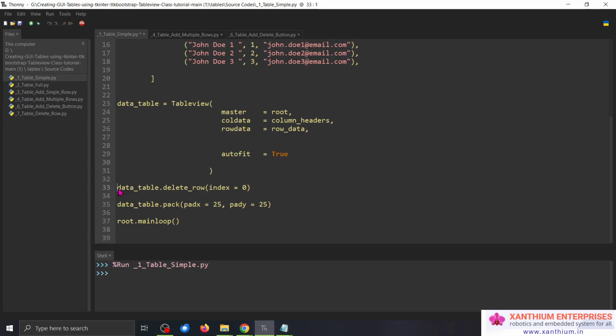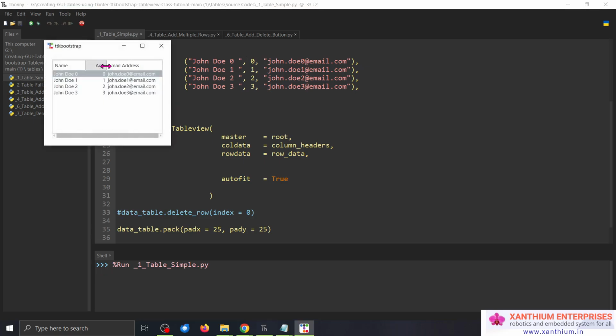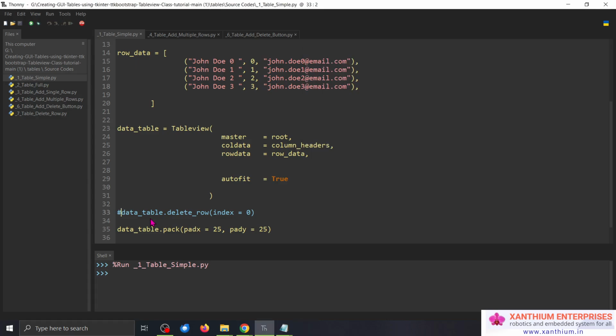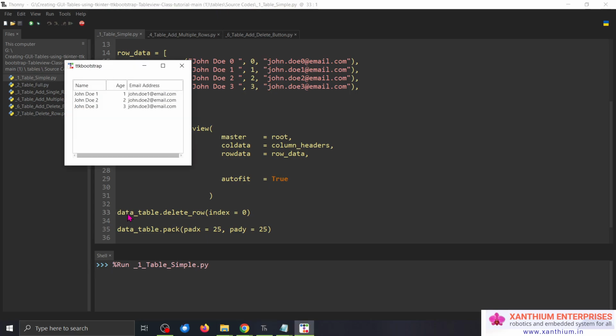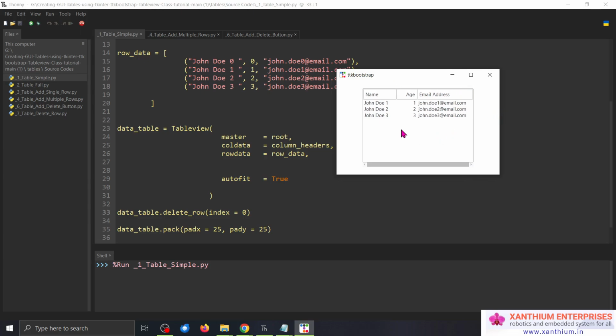So I will show you the first row before running this program. I have deleted the other Ava Richardson rows and others, so there will only be John Doe 0, 1, 2, 3, 4, like that. So this is the table, and we will be deleting the first value, that will be this one. So I'll remove this comment and then I will run this one. John Doe 0 will be gone. As you can see, John Doe 0 is gone. So this is how you delete the rows.